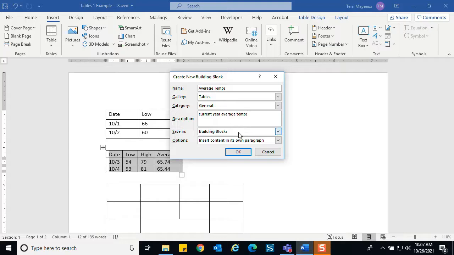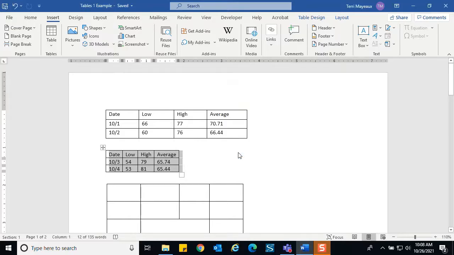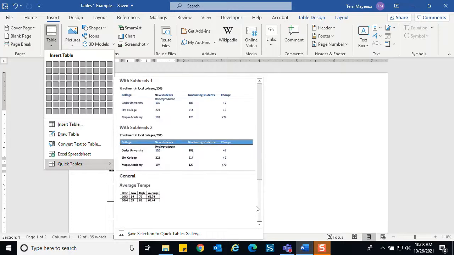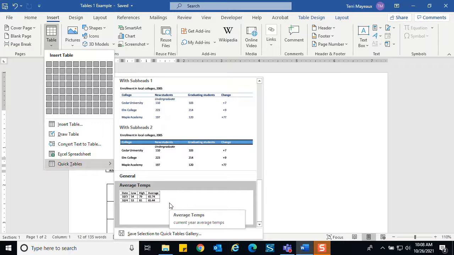And then I'm going to suggest you don't consider changing the building blocks, but you in fact keep it as that. And I would think, because it's a table, you would want to keep it within its own paragraph. So we'll say, okay. Now it doesn't look like we've done anything, but if we go back to Insert Table and the drop down, and we go to Quick Tables, and we scroll all the way down, there we have it. Under General, we now have this starter for the average temperature table, and we can use it year after year after year, and we don't have to reinvent the wheel.